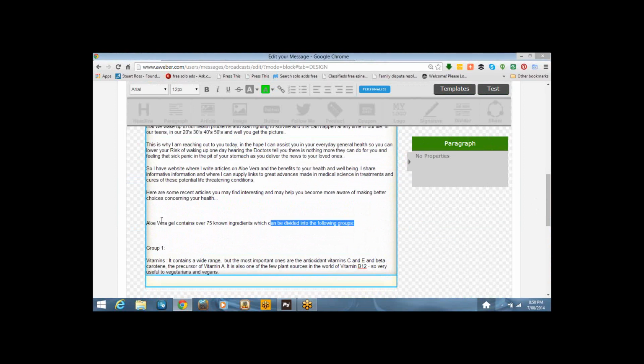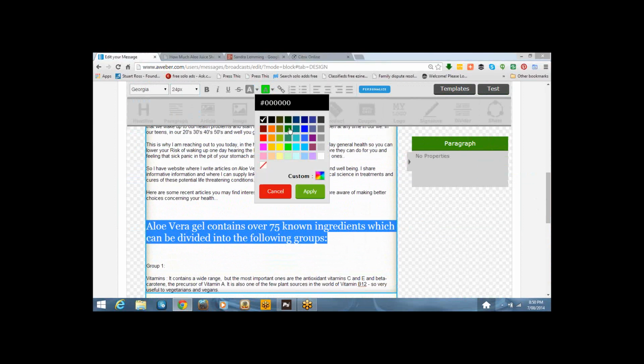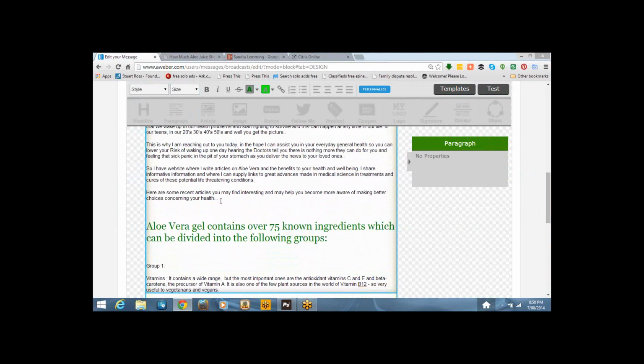So I'm going to make this a little bit larger with the same font. And we'll go green, so it looks different. I'm going to bold this out.